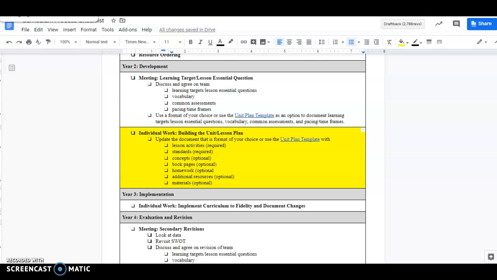The next step of the curriculum cycle process is really, to me, the funnest step. This is when we're going to build the actual unit and lesson plans. Again, the format that you use is totally your choice. The focus is not on how we do it or what we place in which box, but it's really the content and what we're doing that's important to me and the administrative team.